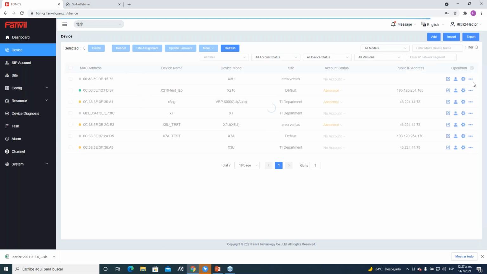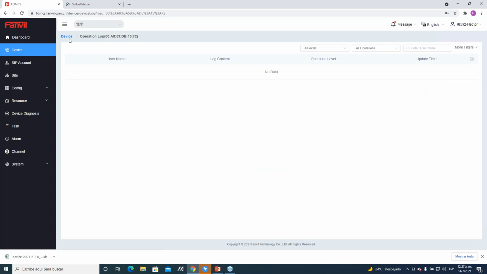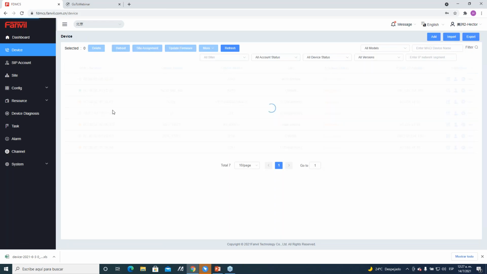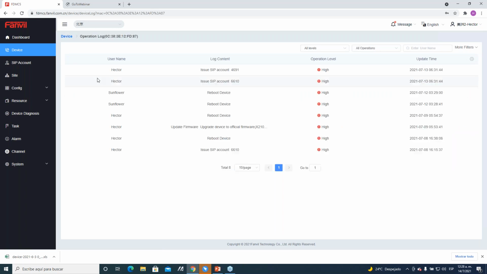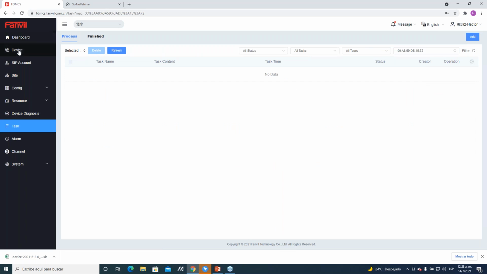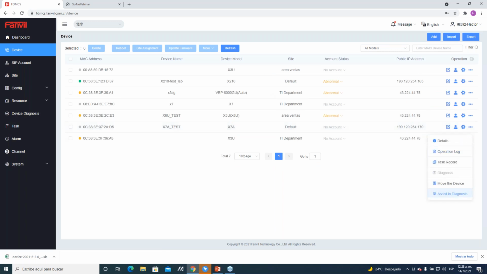Operation log. Click operation log to jump to the operation log interface of the device. You can view all the operation logs within 19 days of the device, for example for this phone. Click the task record to jump to the task management interface, and click diagnosis to jump to the device diagnosis interface.